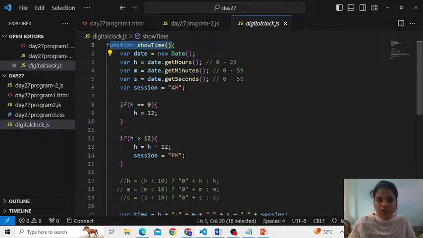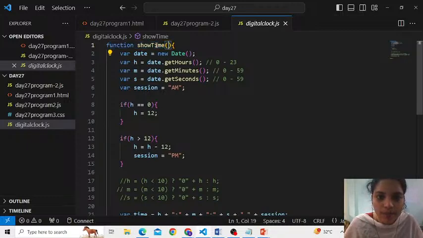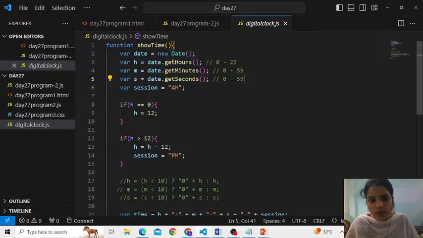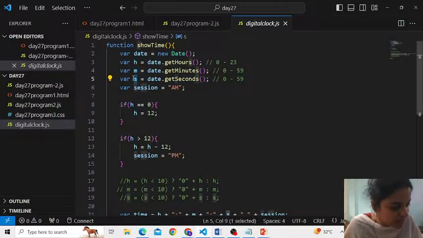This is a simple function that I have coded. Pay attention, people. The function is showTime. All these we understand well. What is the date? This is an object that I have newly created. I'm extracting hours, minutes, and seconds from the date, and setting them to my variables h, m, and s. Is that okay?